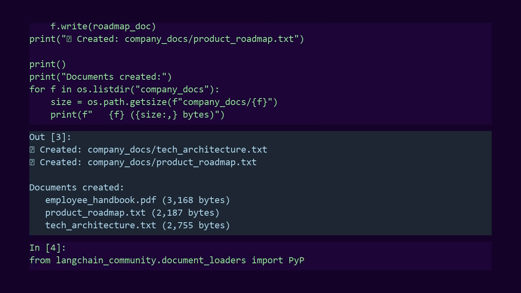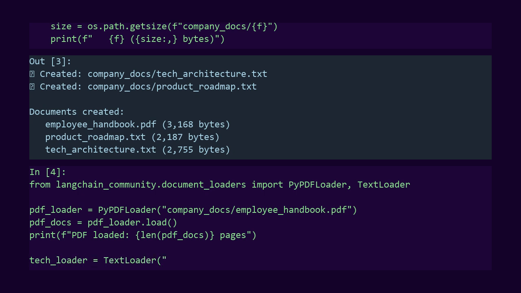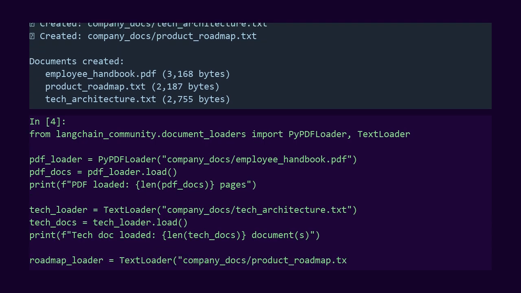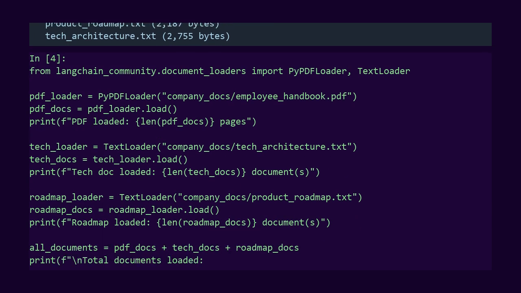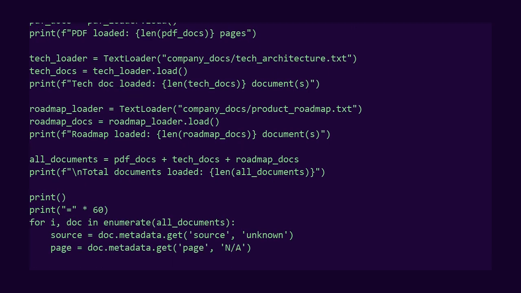Let me load all three documents. The PDF loader splits by page, so a two-page handbook becomes two documents. Each text file becomes one document. I combine everything into a single list. 4 documents total from 3 files.